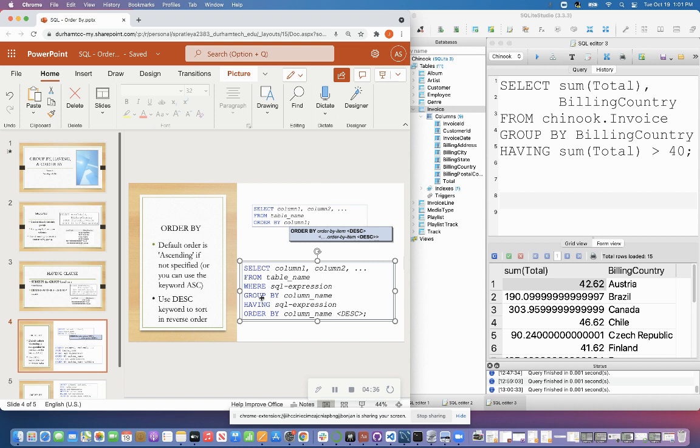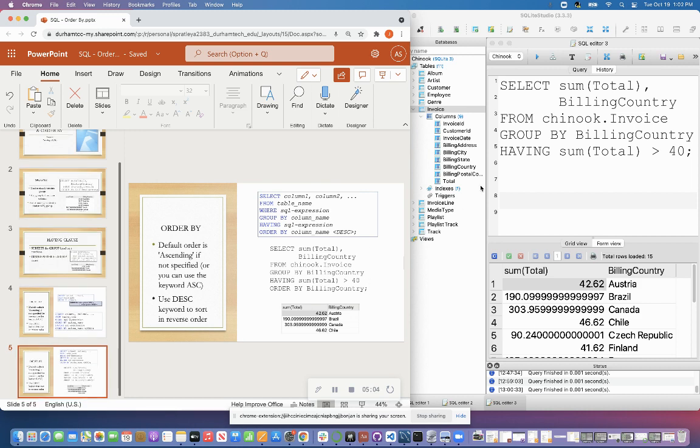The default when I'm ordering is ascending. So by default, if you don't type the word ASC, the data is going to order itself by ascending. If I want to order it by descending, I would have to put that keyword after the column, and that will give me descending order. We're going to see an example of that in the next slide.